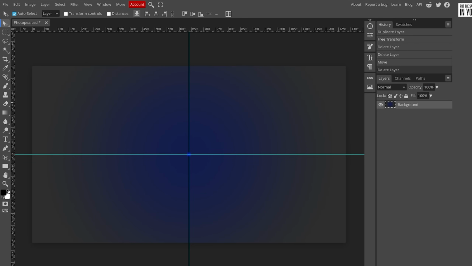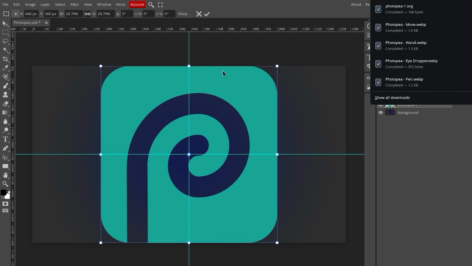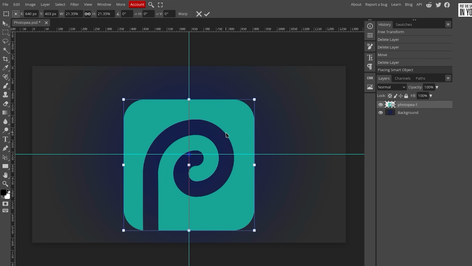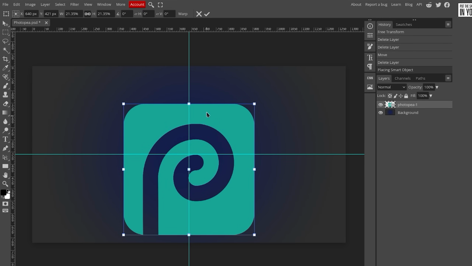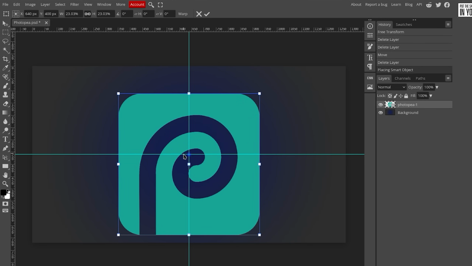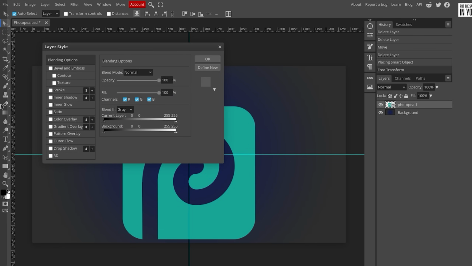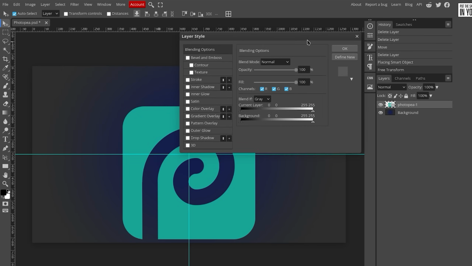Maybe I just re-import it and size it down. There we go. Something kind of like that. And we'll go about right there with it. We're going to cover that little middle part of the gradient. That looks good. Now, let's see. Can we add effects to this by double-clicking? We can. So it is very much like Photoshop.